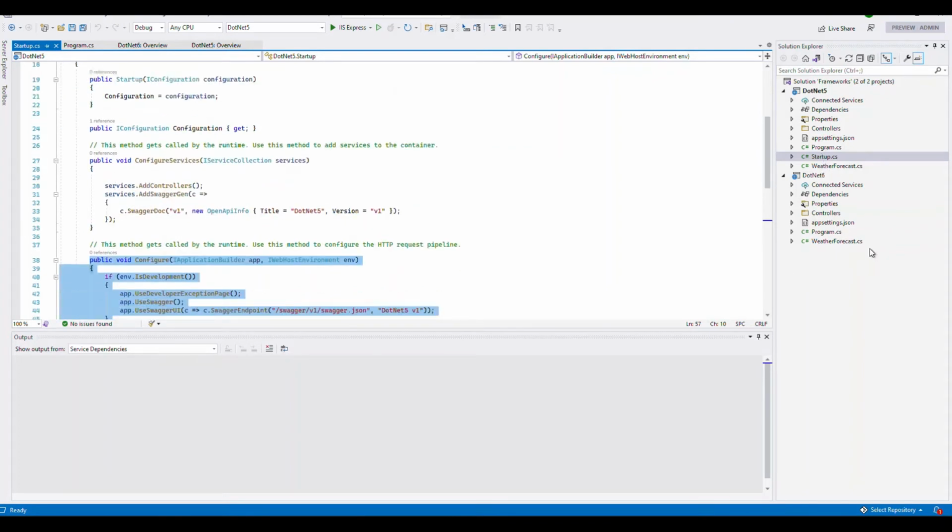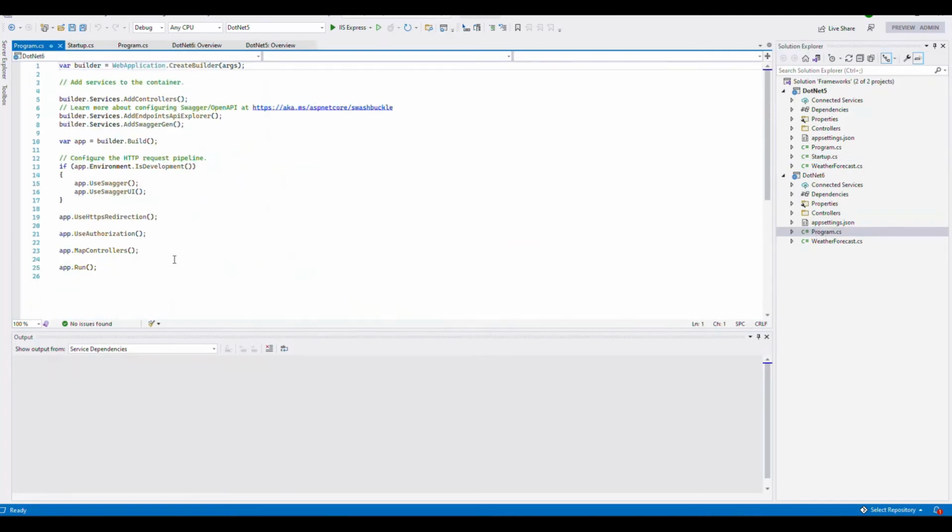But if you go over to 6, you don't have all of those things. You only have a program.cs file and it looks pretty clean, nothing much. The builder section is for the dependency injection, and the app section is for any middleware you can implement over here. So very easy, clean code. So this is the first difference.